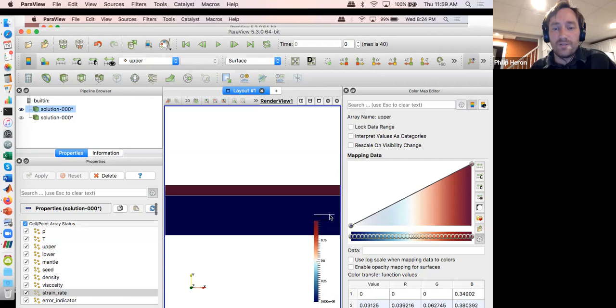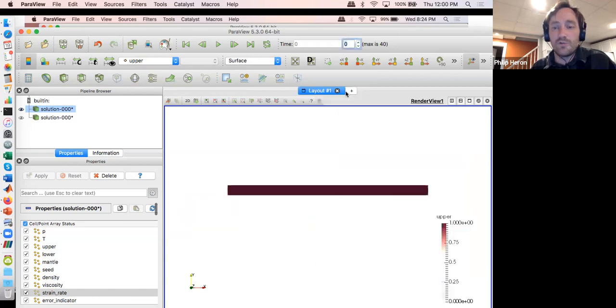However, that's not very useful. So what I use is enable opacity for mapping of surfaces. I've actually just got rid of anything that isn't upper crust. So now I've just got a little floating upper crust here. What I'm going to do now is bring back that other solution.